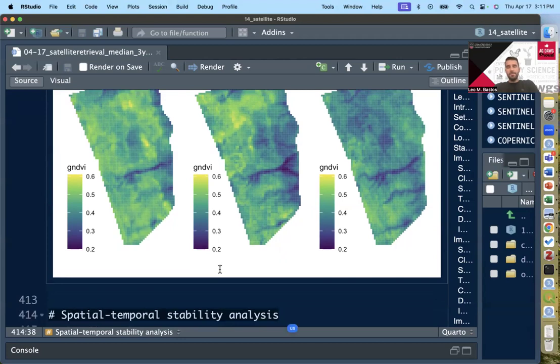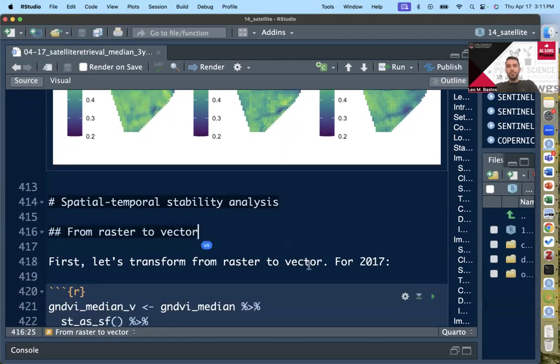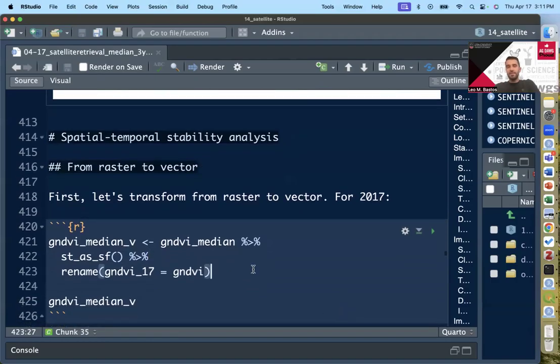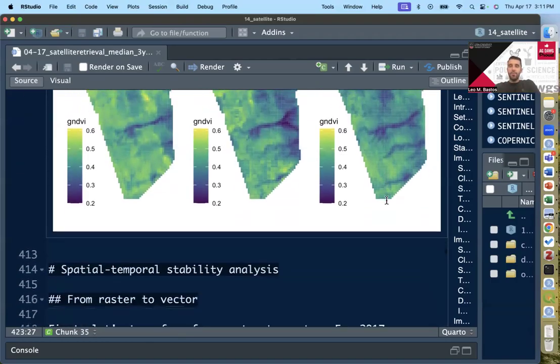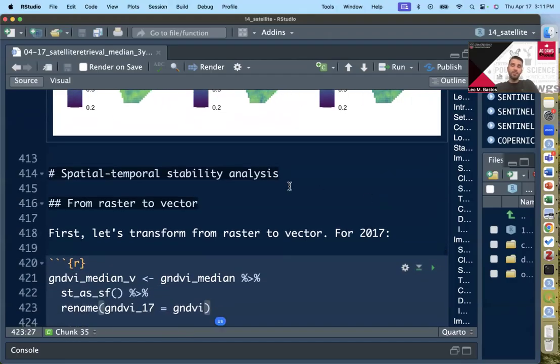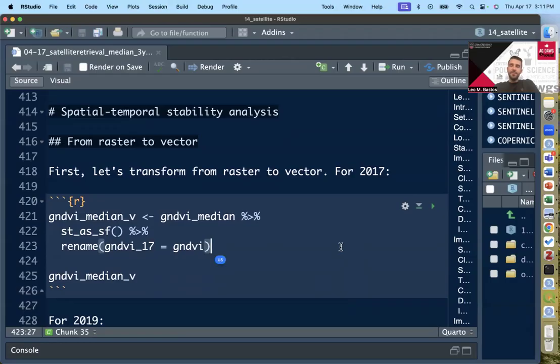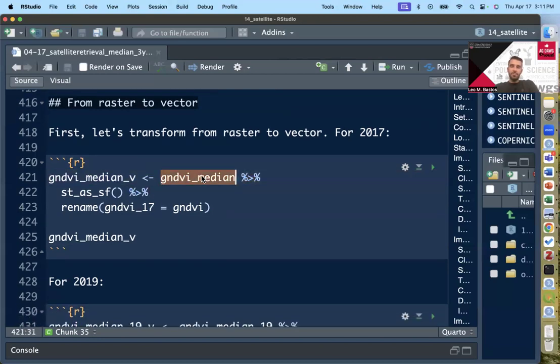After that step, if you remember, right now these layers are raster. I want to transform them to vector. That's going to be easier for us to visualize the data. I left you the code here because there's nothing special about it. The first one is for 2017, and I don't have the year in this name just because it was the first one, but then I added the year on the 19 and 20. So GNDVI median V, for vector, is starting with GNDVI median, which is for 2017, transforming to SF and renaming that GNDVI to GNDVI 17 so we know exactly what year that's from. Go ahead and run that.